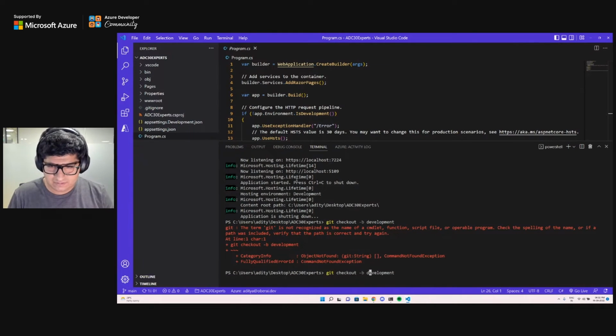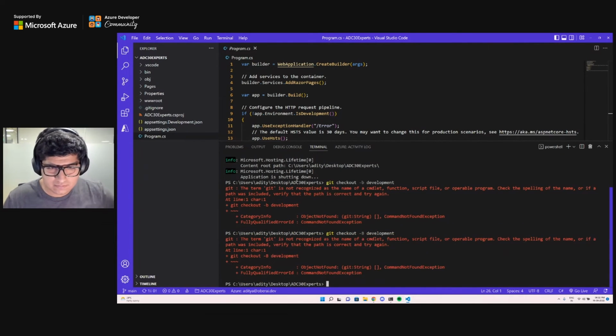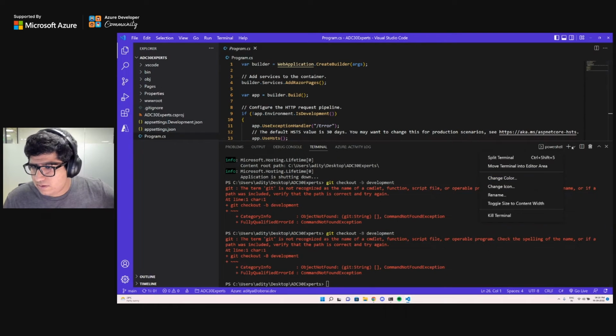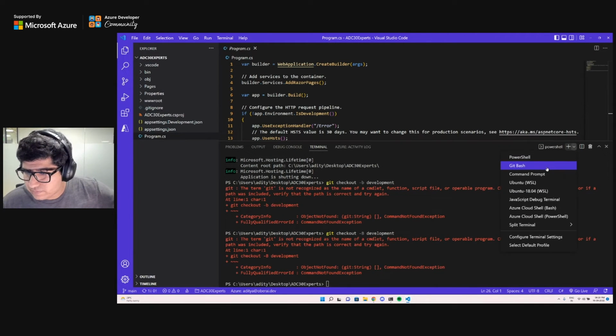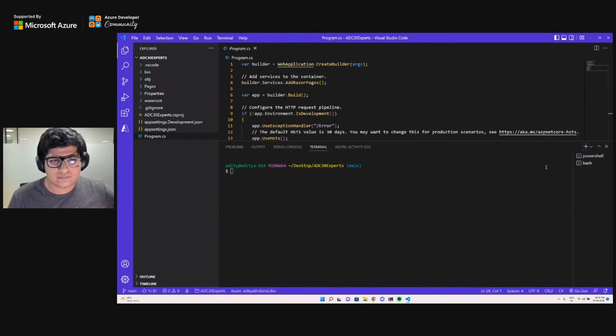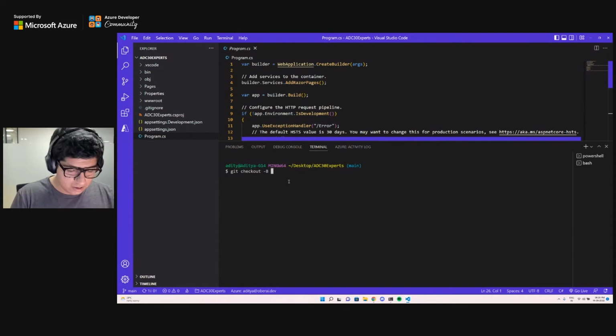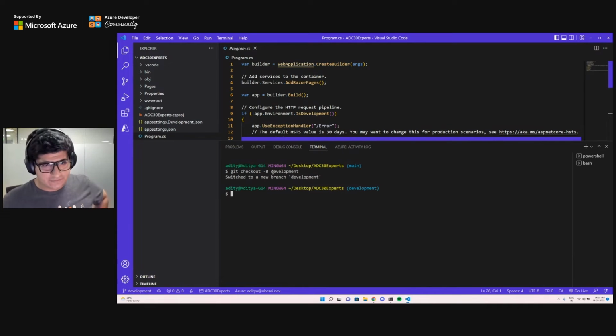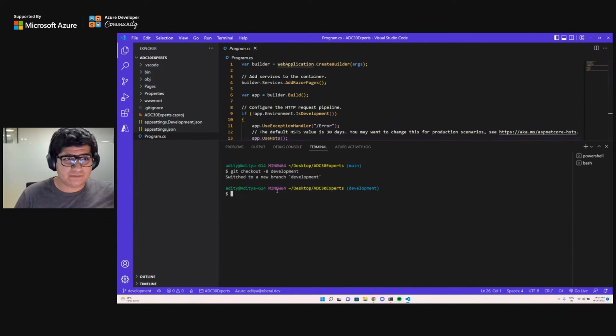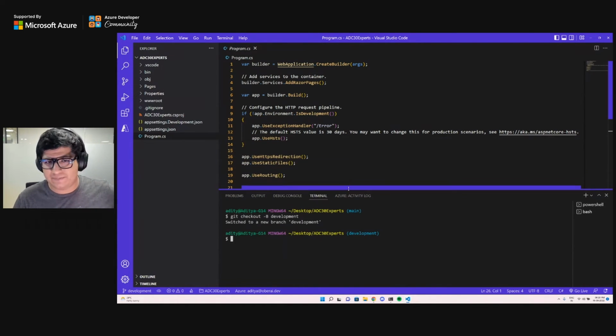Let me do one thing. Sometimes I'm just changing my terminal to bash because I got Git set up on this device a little earlier, so that might have little issues of its own. But either way, we're now on a different development branch. So I'm going to make some updates here. We'll see those on GitHub and then we'll see what happens when it merges into the main branch.